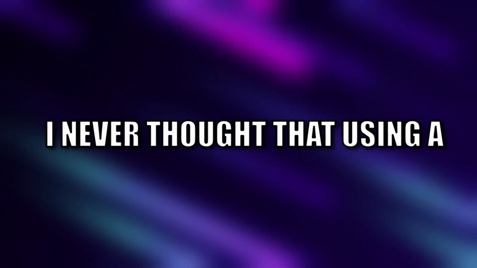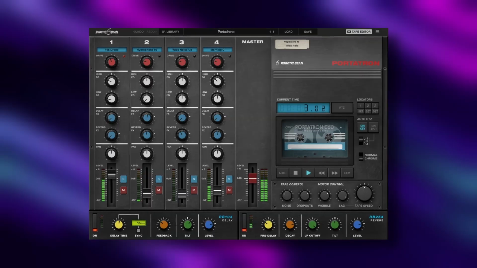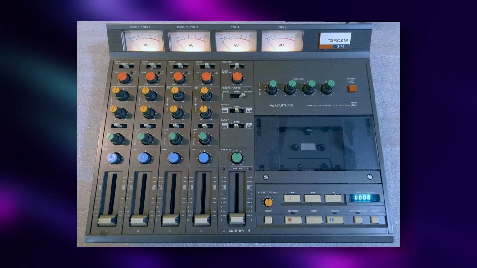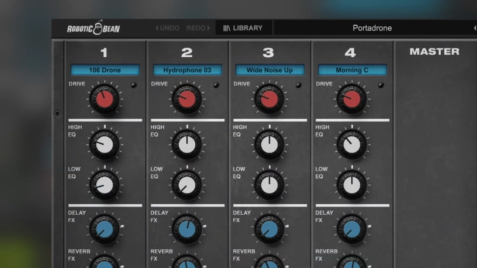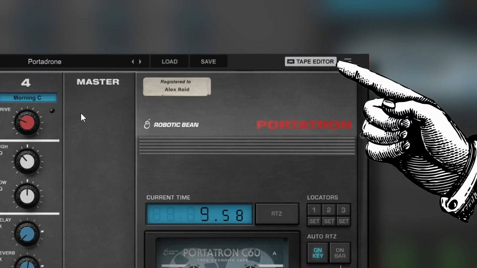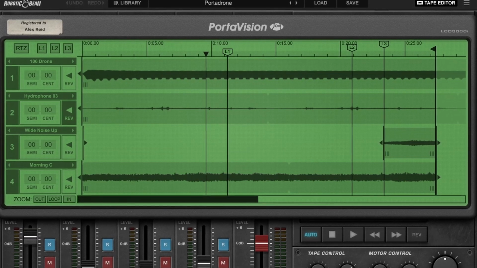I never thought that using a 4-track tape recorder synthesizer would be so fun, but here I am. This is Portatron, a virtual tape recorder instrument probably inspired by the Tascam Porta Studio. You can use 4 tracks to put samples on it, and also you can visualize them by pressing this tape editor button. Basically, the tape will start rolling when you press the play button.